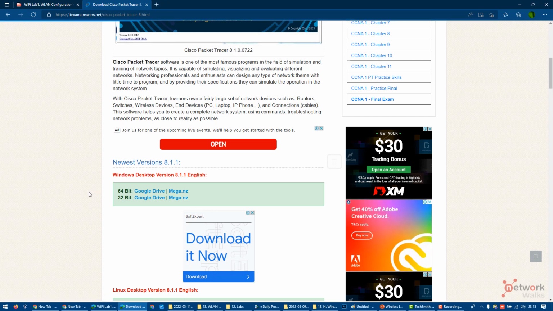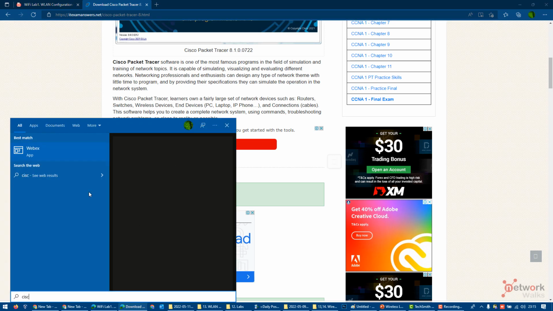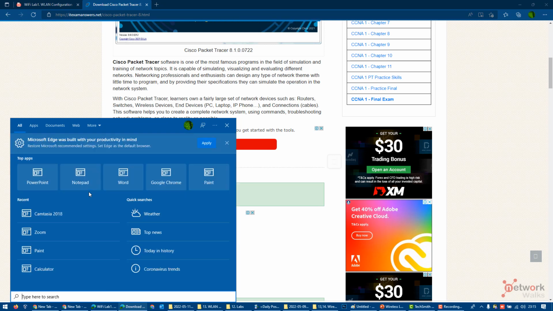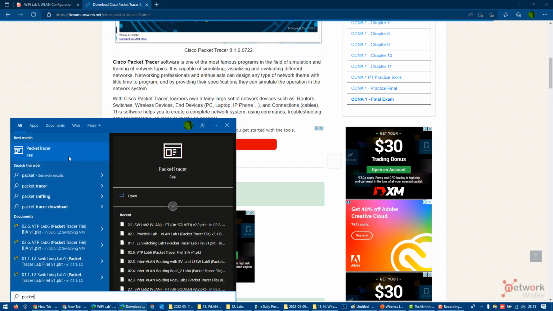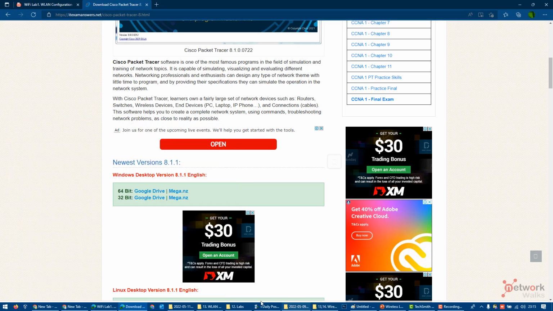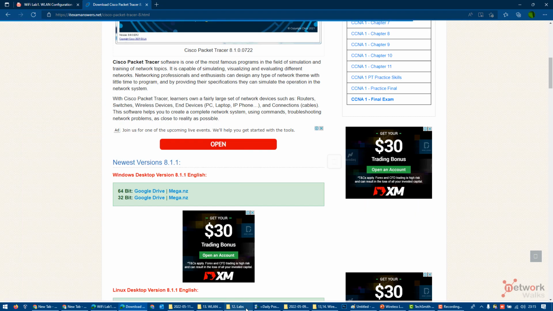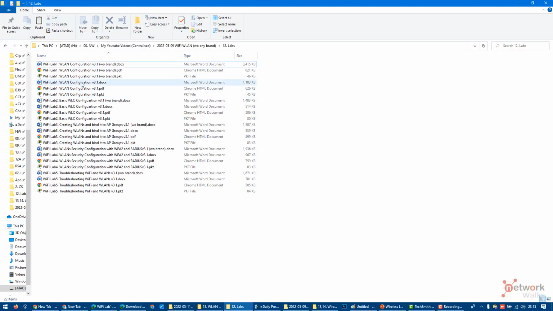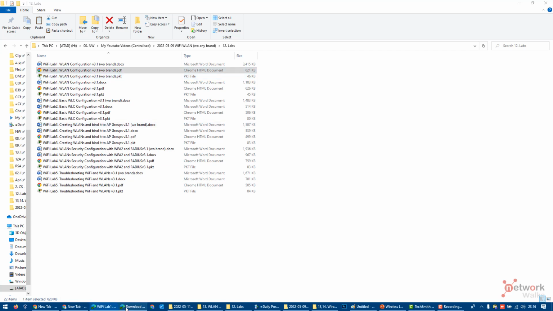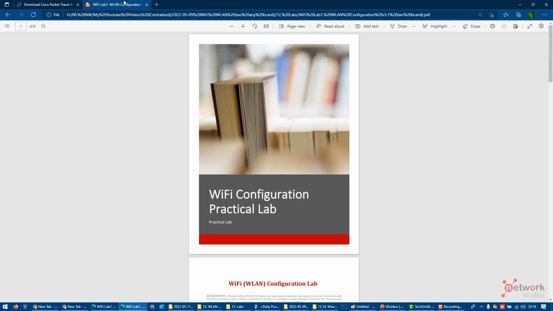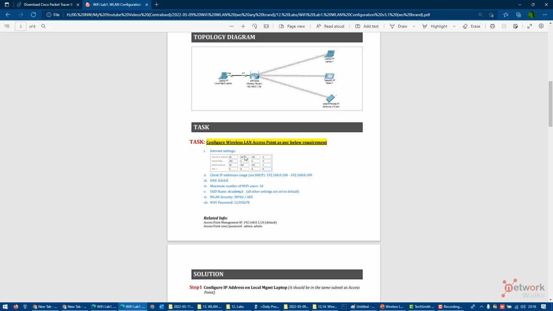So after you have downloaded and installed Cisco Packet Tracer, go here and open Cisco Packet Tracer. We can open it from here, or you can go to your lab and directly open the topology file. For example, we are going to do this lab number 1. There is a PDF file and there is a PKT file, the Packet Tracer topology file. So open your PDF file like this, and it will give you a task.